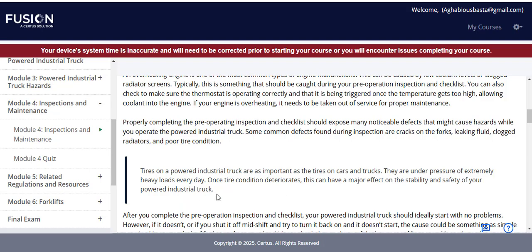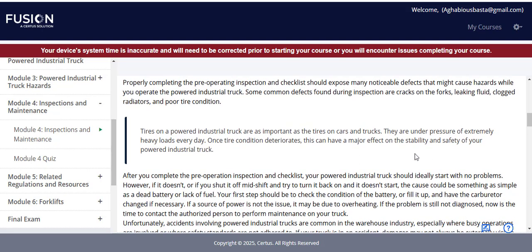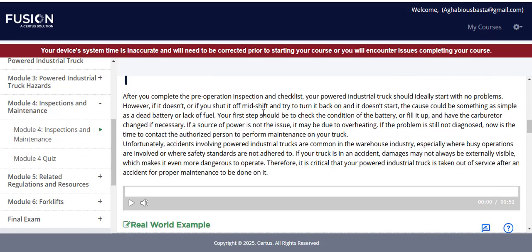After you complete the pre-operation inspection and checklist, your powered industrial truck should ideally start with no problems. However, if it doesn't, or if you shut it off mid-shift and try to turn it back on and it doesn't start, the cause could be something as simple as a dead battery or lack of fuel. Your first step should be to check the condition of the battery or fill it up and have the carburetor changed if necessary. If a source of power is not the issue, it may be due to overheating. If the problem is still not diagnosed, now is the time to contact the authorized person to perform maintenance on your truck.